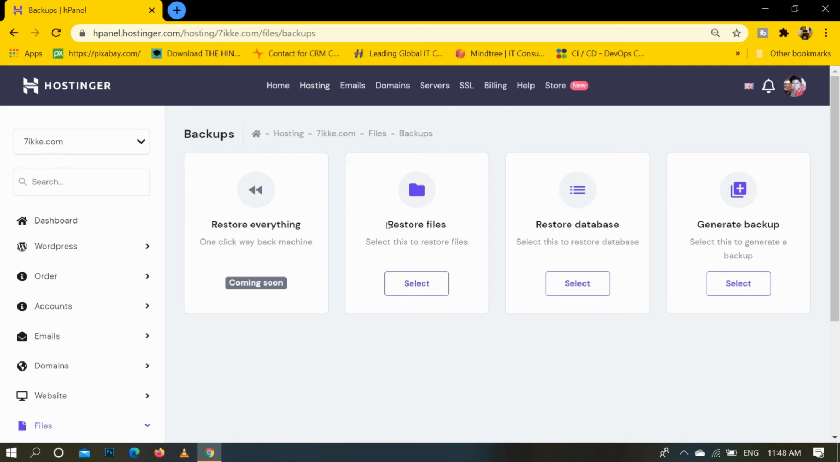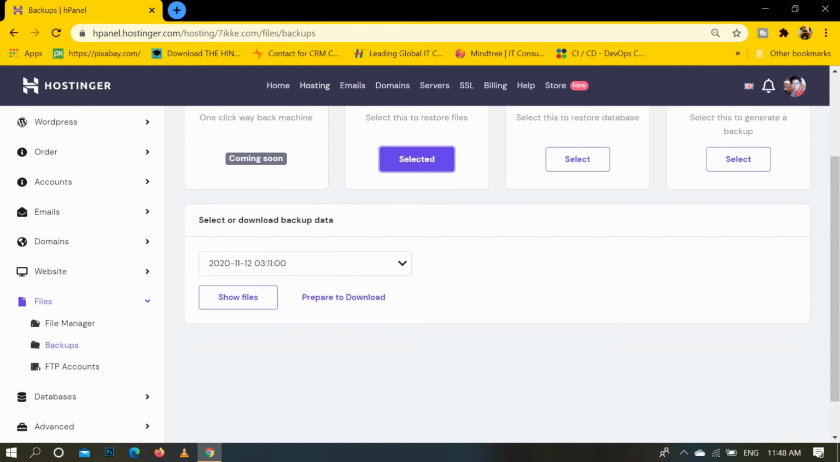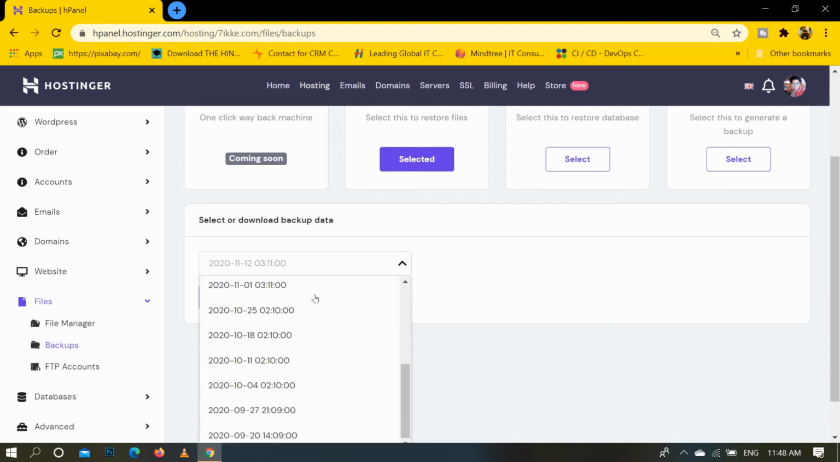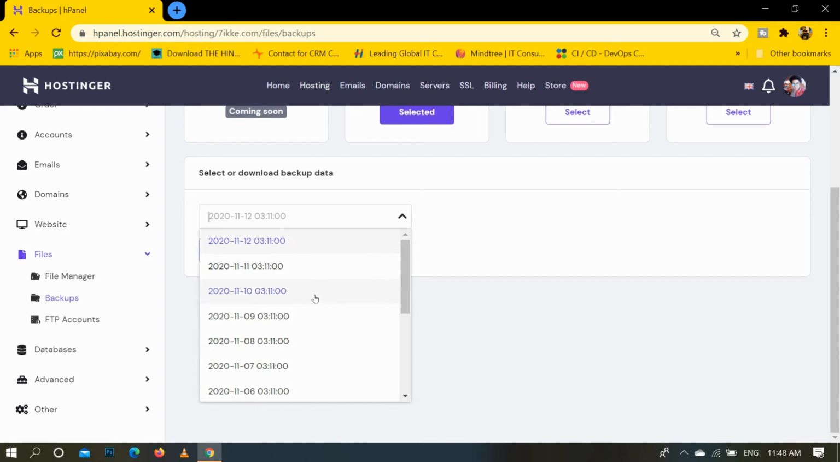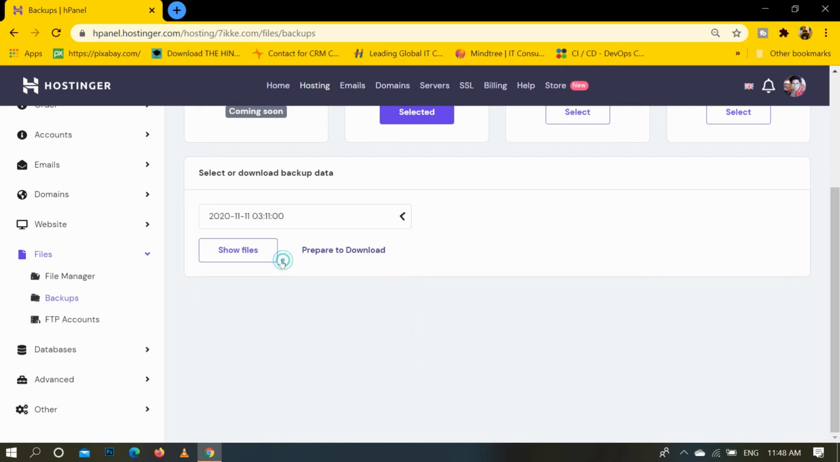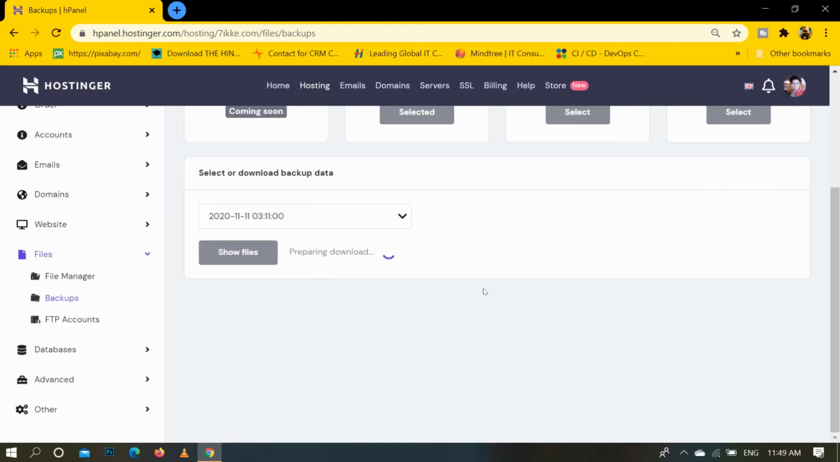First of all, go to Restore Files and click on the Select button. So here are the backup files. Select the time of the files, like this time will be selected, and click on Prepare to Download and click on Understood. Then this file will be ready to back up.